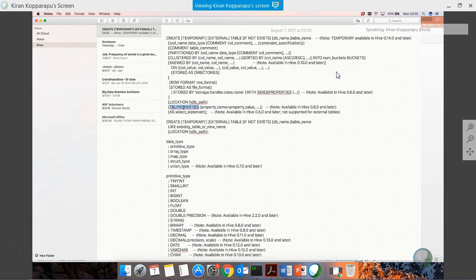After the location, you could specify some table properties. Especially when you're stored as ORC or stored as Parquet, people use these table properties to specify if they want to compress the data on top of that. There are some parameters like that. It will always be a key value pair, key equal to value, that is how the property values will be. That is the next one.